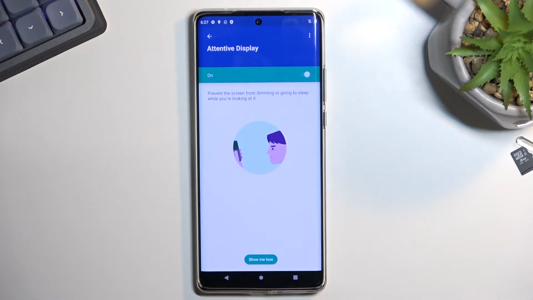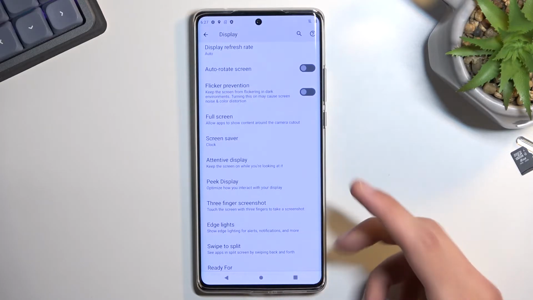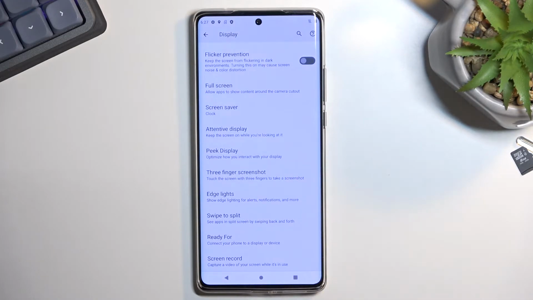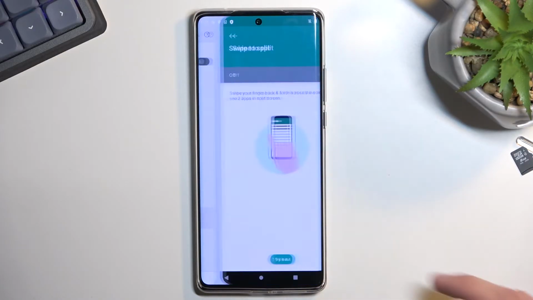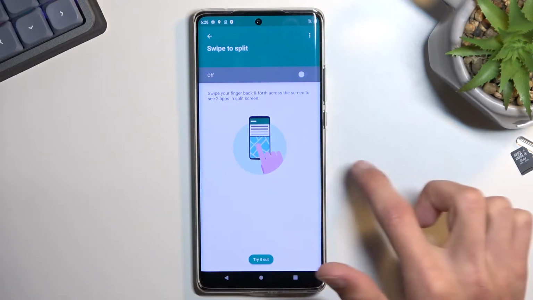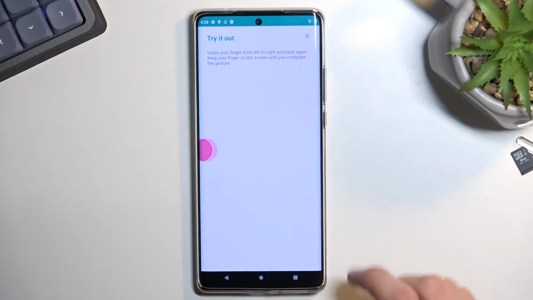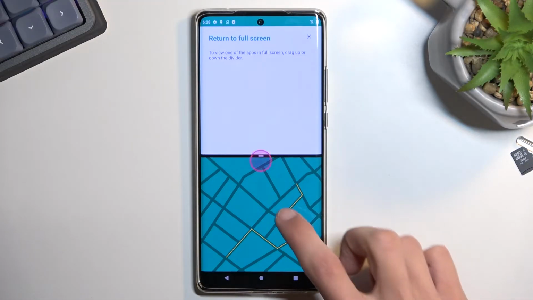Now moving on to the next option, it's going to be swipe to split screen. If I'm correct, because I think I tried this at one point, it does not work with gesture navigation, but I'm going to try it out. So let's first start off by enabling it. This is also under the display section, swipe to split, almost at the very bottom. As you can see, all it requires is for you to just go like this across the screen. So let's enable it. And there we go. It split the screen pretty easily and quickly.